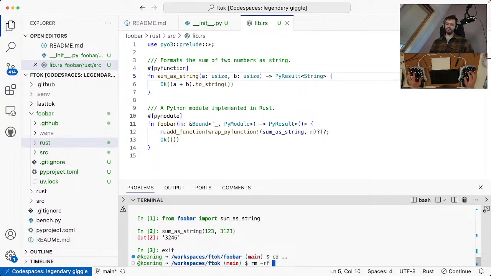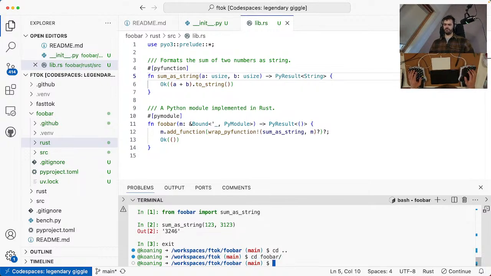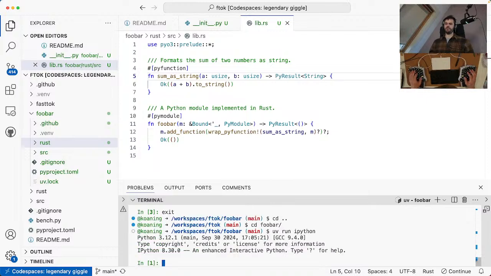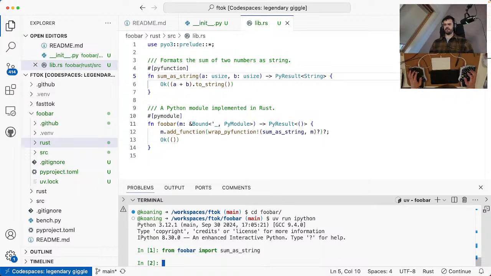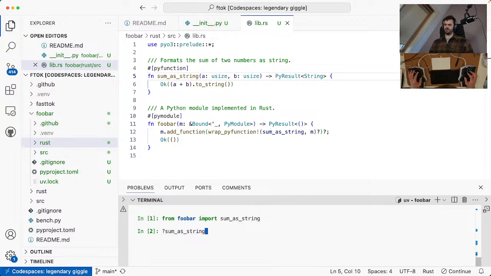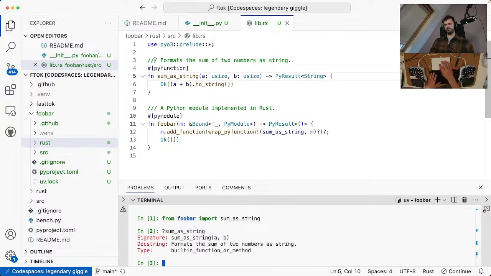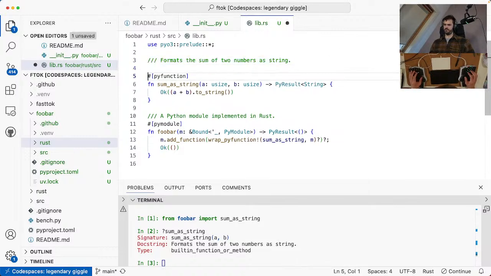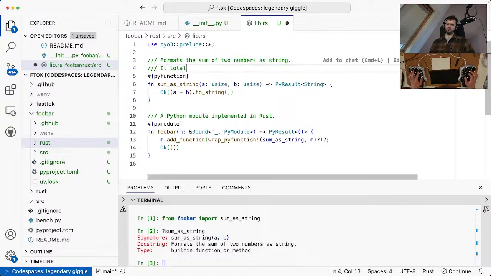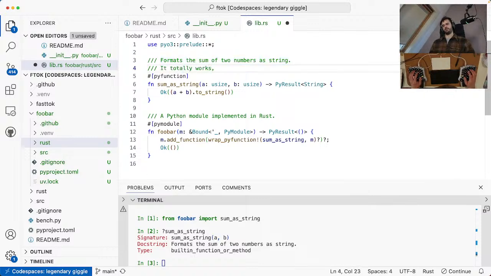Oh, that's a great question. Someone is asking, actually, let's go into that foobar folder one more time. The question is, hey, what about docstrings? How does that work? That's actually something I hit my head against a few times as well. What you are able to do, I think you are able to add these, let's see. I think this is the Rust way of adding a docstring. Let's see if I can update it. It totally works. Let's see if this updates, right?